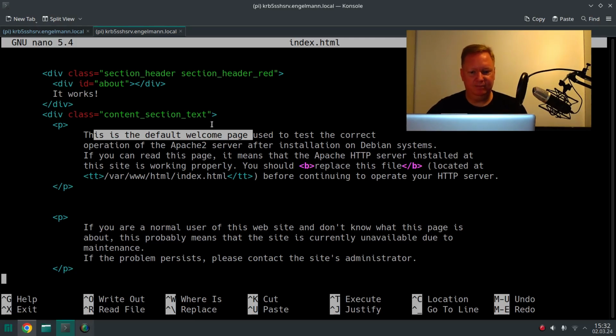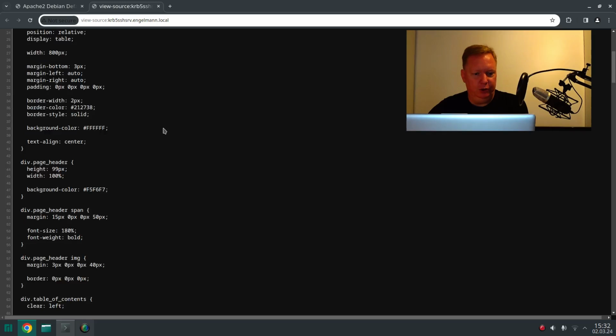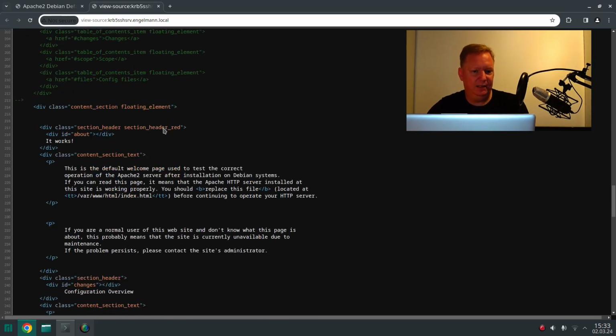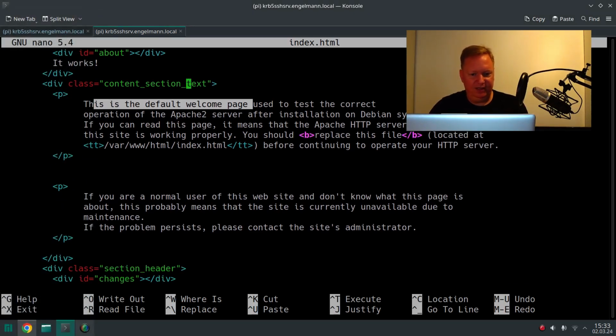So this is the text representation of this page, and in your browser, when you press Ctrl+U, it will show you the source code of the page that you're looking at, and this is exactly what we've been seeing here directly on the file system.